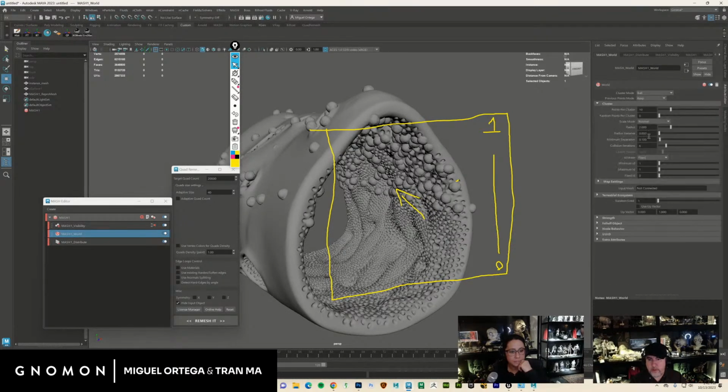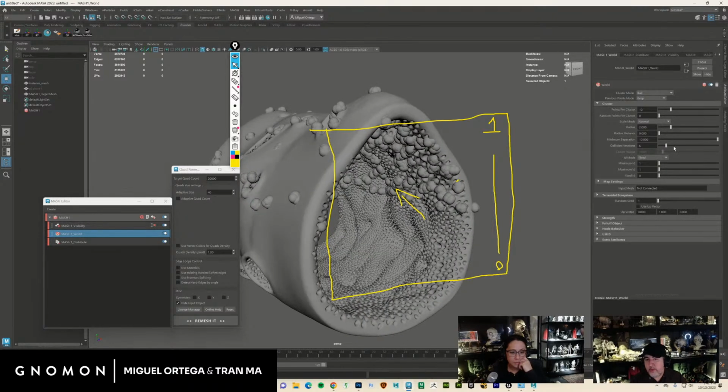under cluster, you have these settings here that say minimum separation. And by adjusting this, you're going to make sure that they don't interpenetrate with each other. So you just have to play around with the radius variance and the collision. And that'll just make sure that they don't bump into each other all over the place.